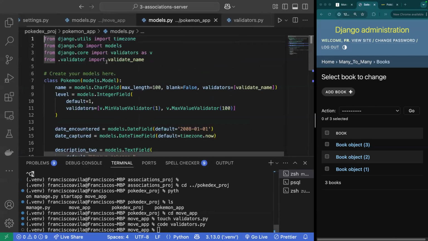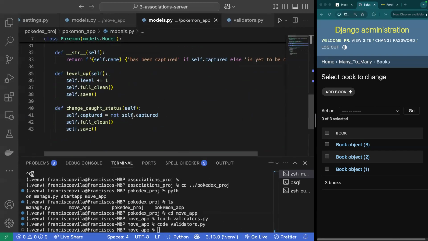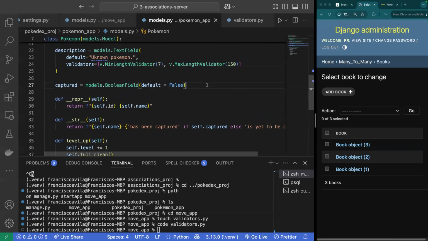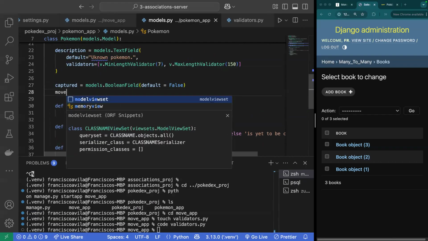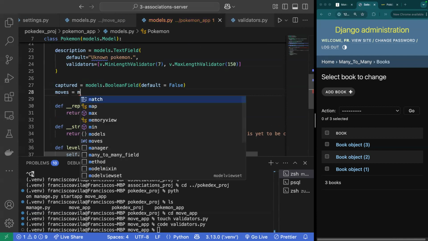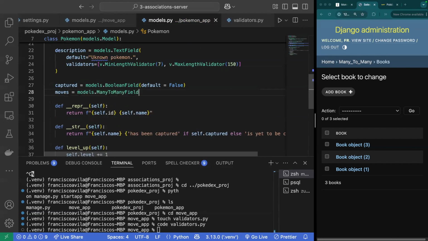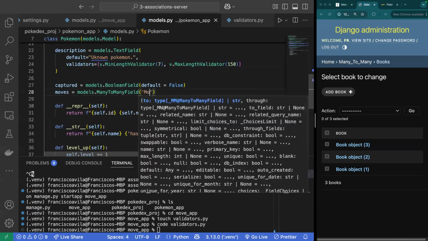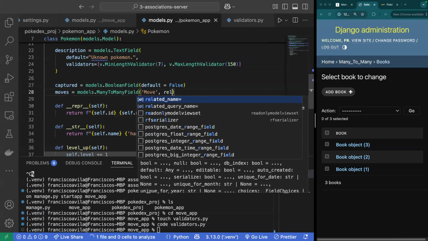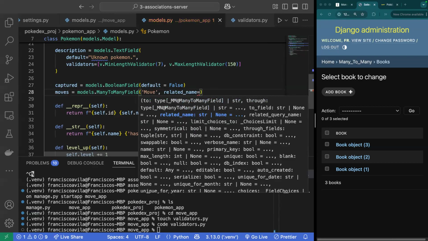Okay, so I can do it in here. So I can go to the Pokemon model, and I can add an attribute named moves. Now this moves would be a models dot many to many field that will relate to the move and add the related name of Pokemons.